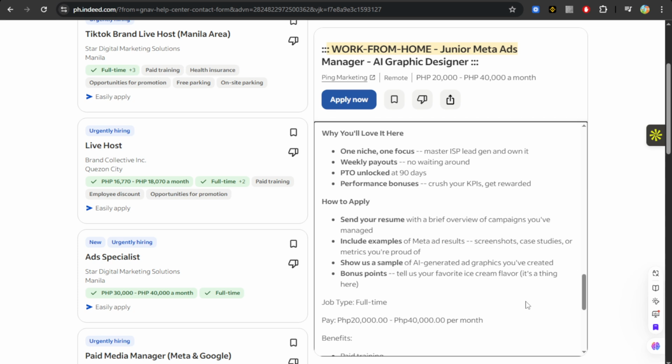All of those bonus points are actually an evaluation of you, whether you read the whole job description or if you're missing some of the information that they are asking from you. So I want to specify here that you need to read the whole job description to increase your chances of getting accepted.